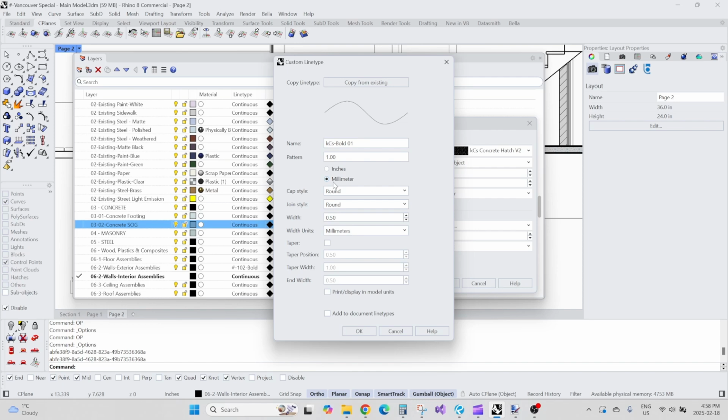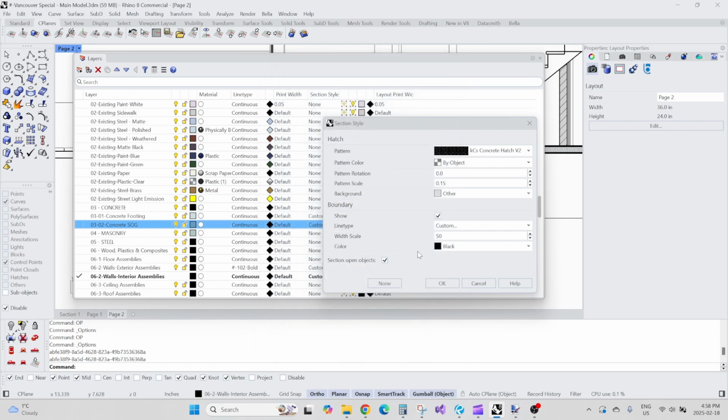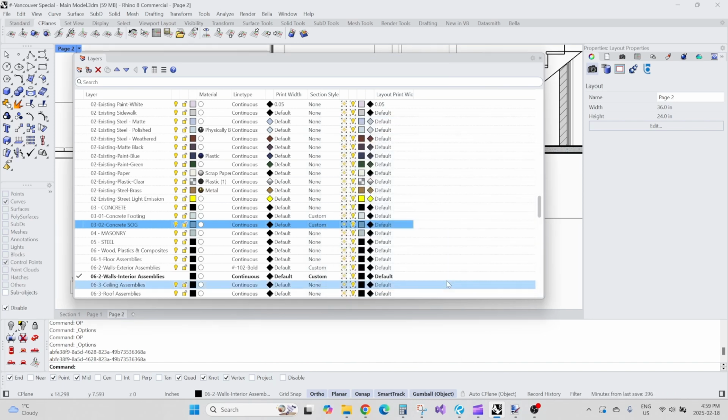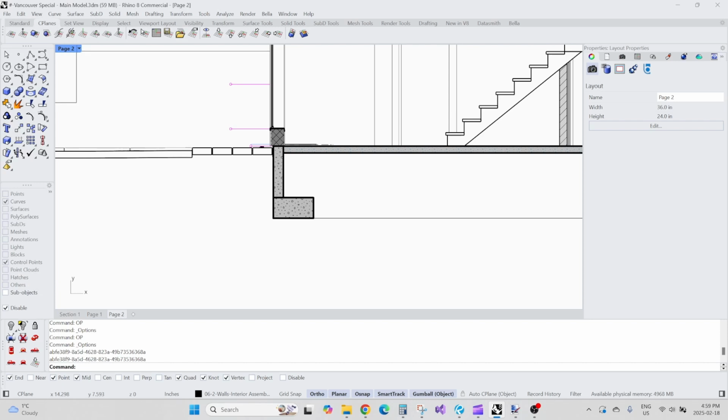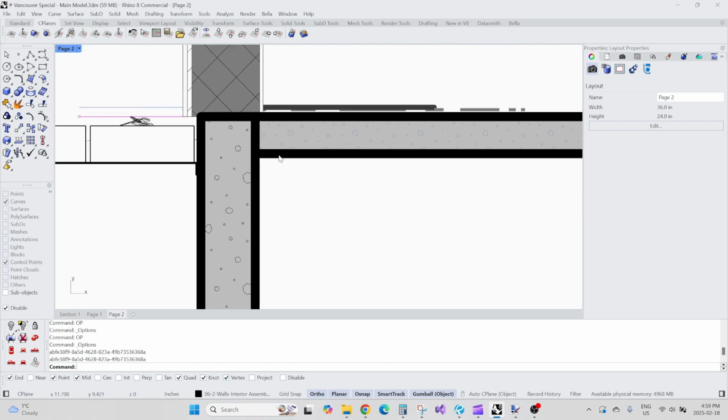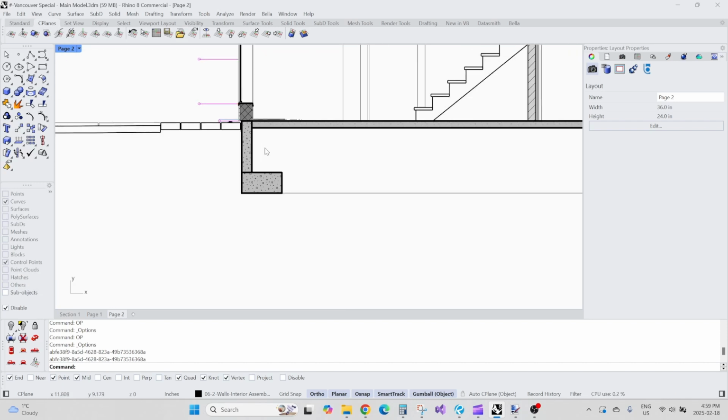So unfortunately, this is detached from your actual line type. So if I update my line types, I got to go back and do this again if I want to change those. So that's one thing I'm contending with. But anyways, I'll pull that back over. Now that looks a lot better, doesn't it?